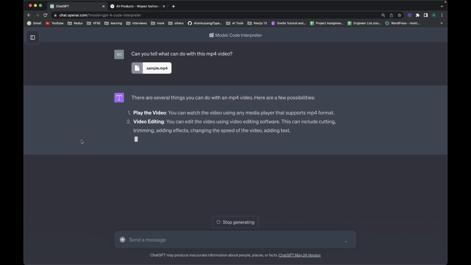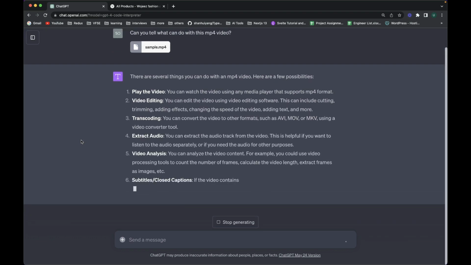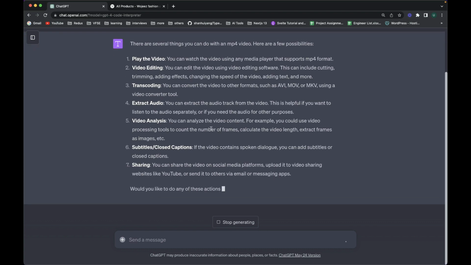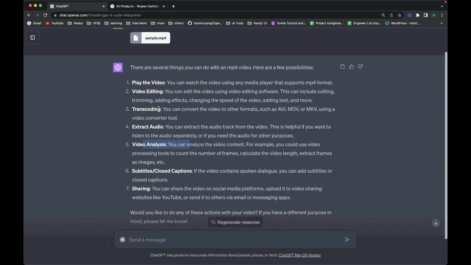It can play the video, it can edit the video. So what are the things it provides for editing? This can include cutting, trimming, adding effects, changing the speed of the video, adding text. So it's a built-in video editor, guys. It's so awesome. So transcoding, we can change the format. We can extract the audio, do video analysis, of course. So we can do all these things.